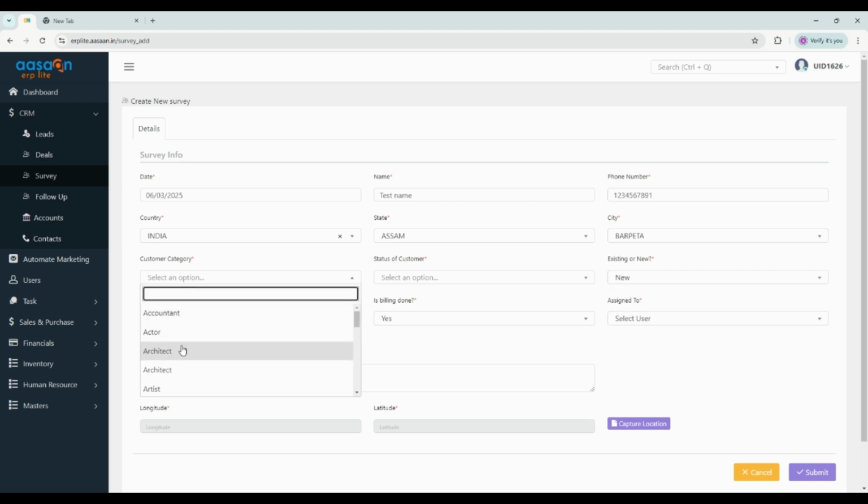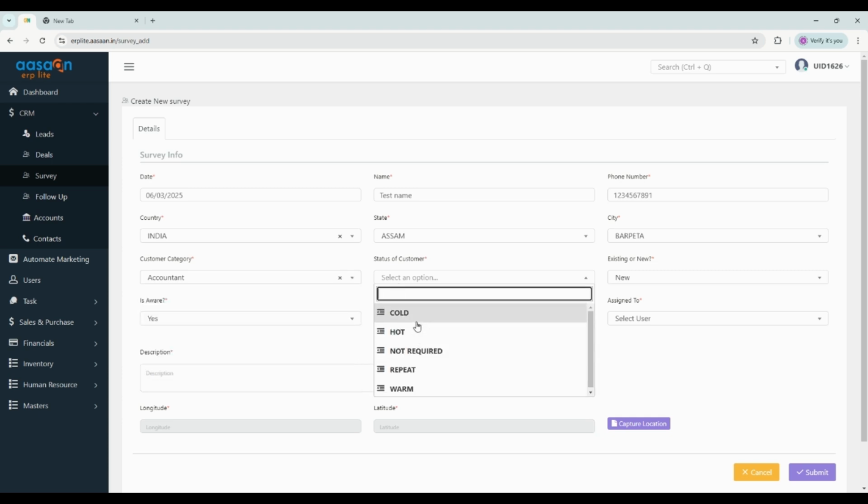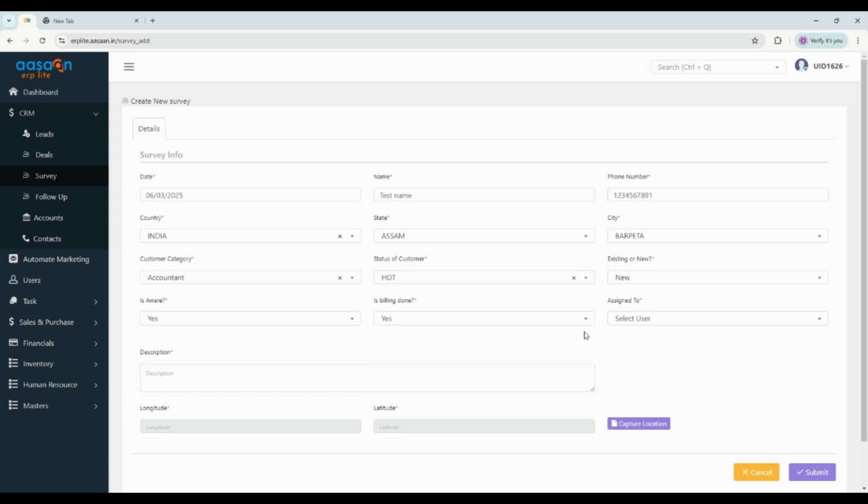Then a state, a city, what type of customer is being surveyed, like he's an actor, an accountant, an architect, etc. Also, if you want extra options here, you can just create a new customer by clicking on it, and then you can also give the status of the customer, whether it's cold, hot, repeating, not required, warm, everything you can give here. Then you can also give details about the customer, whether it's an existing or a new customer, whether the person is aware of your products, and whether any billing is done with respect to that customer.